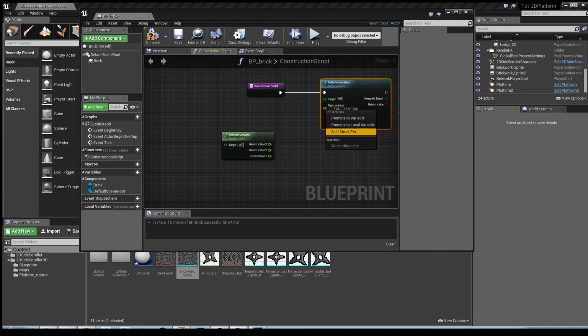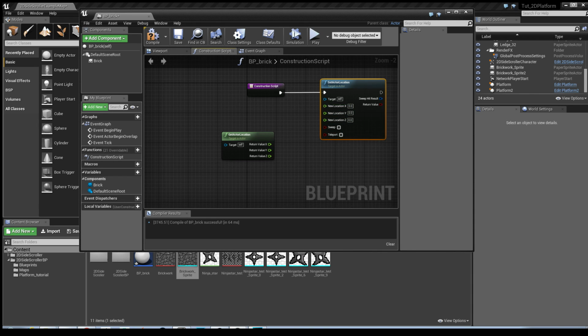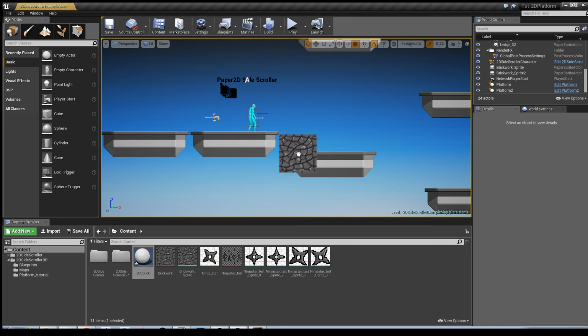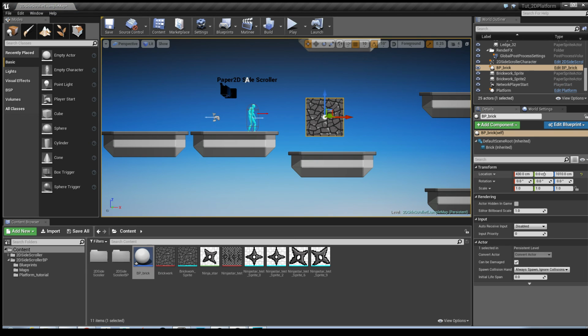Then I'm going to do the same for the set actor location as well, and as you can see, they all appear on their own individual axes. So connect the X to the X, Z to the Z, and that leaves you with the new location Y as 0 as default. Hit compile. Now I'm just going to demonstrate that quickly. Drag it into the world, and as you can see there, the default location is set at 0.